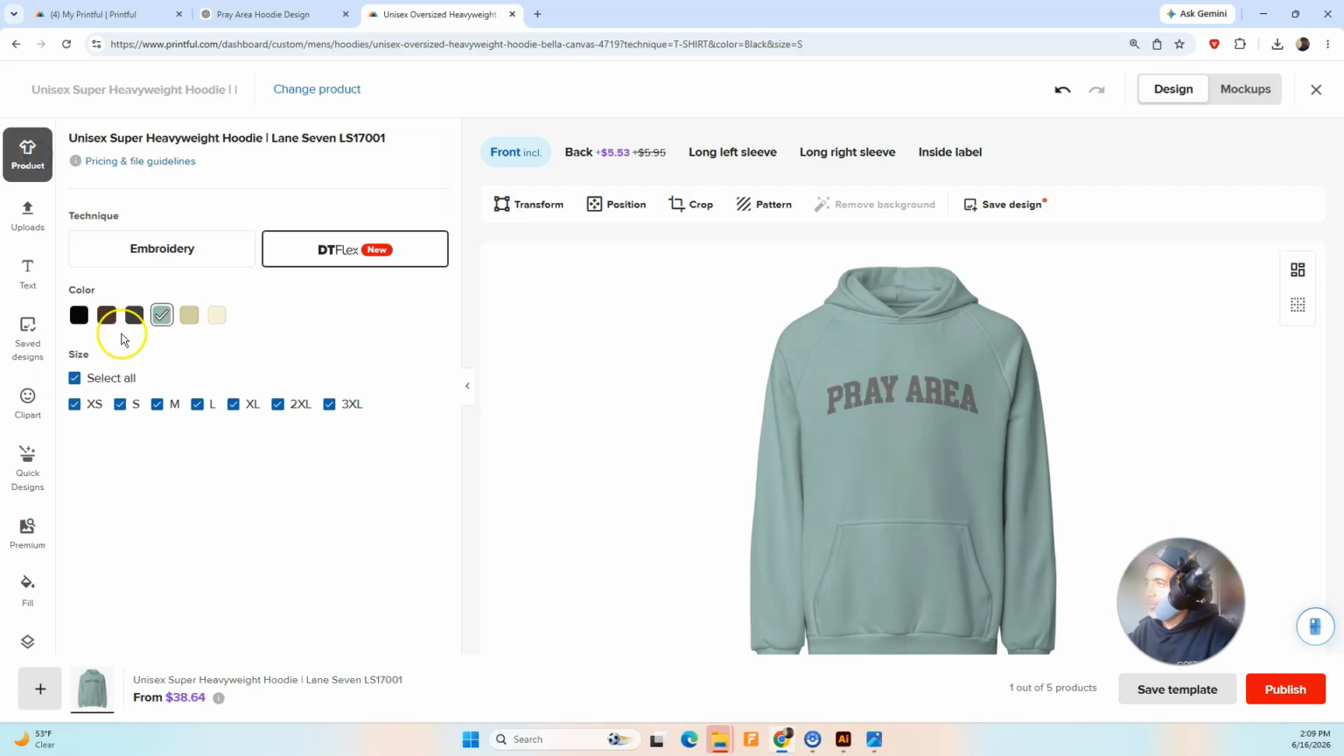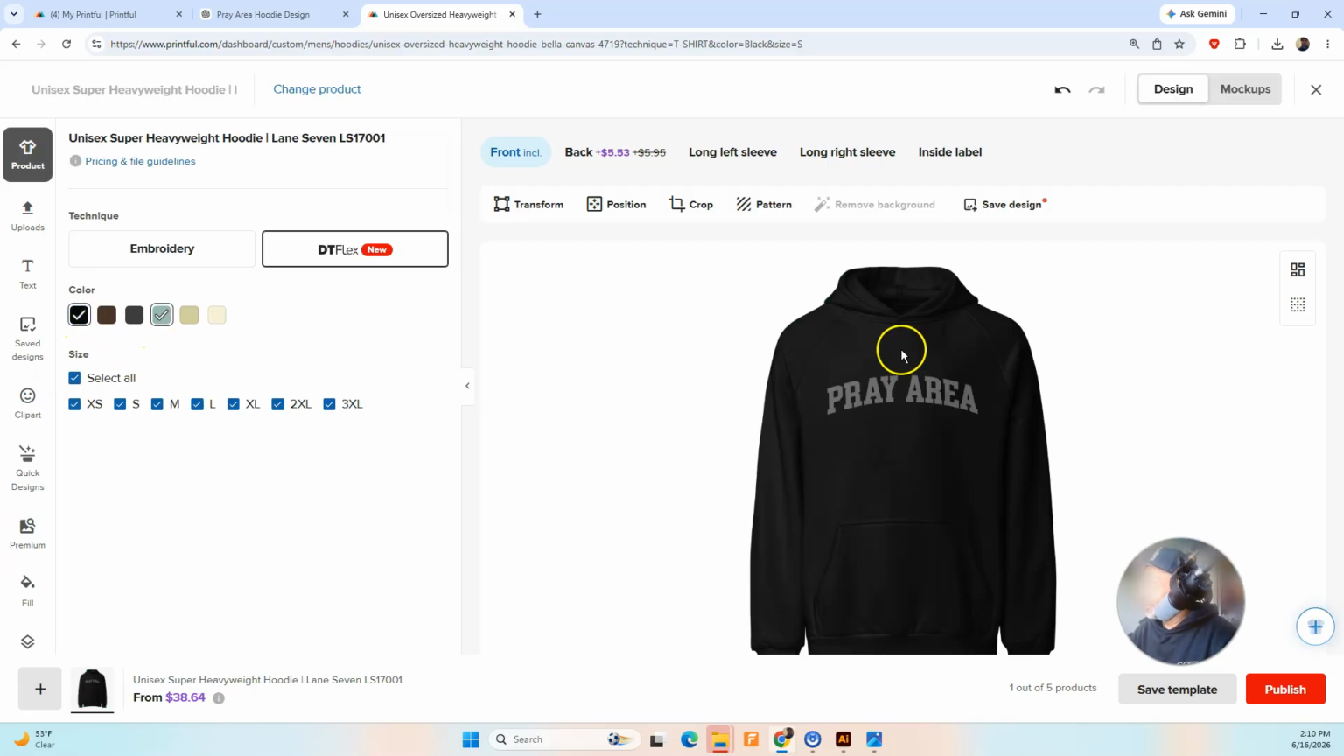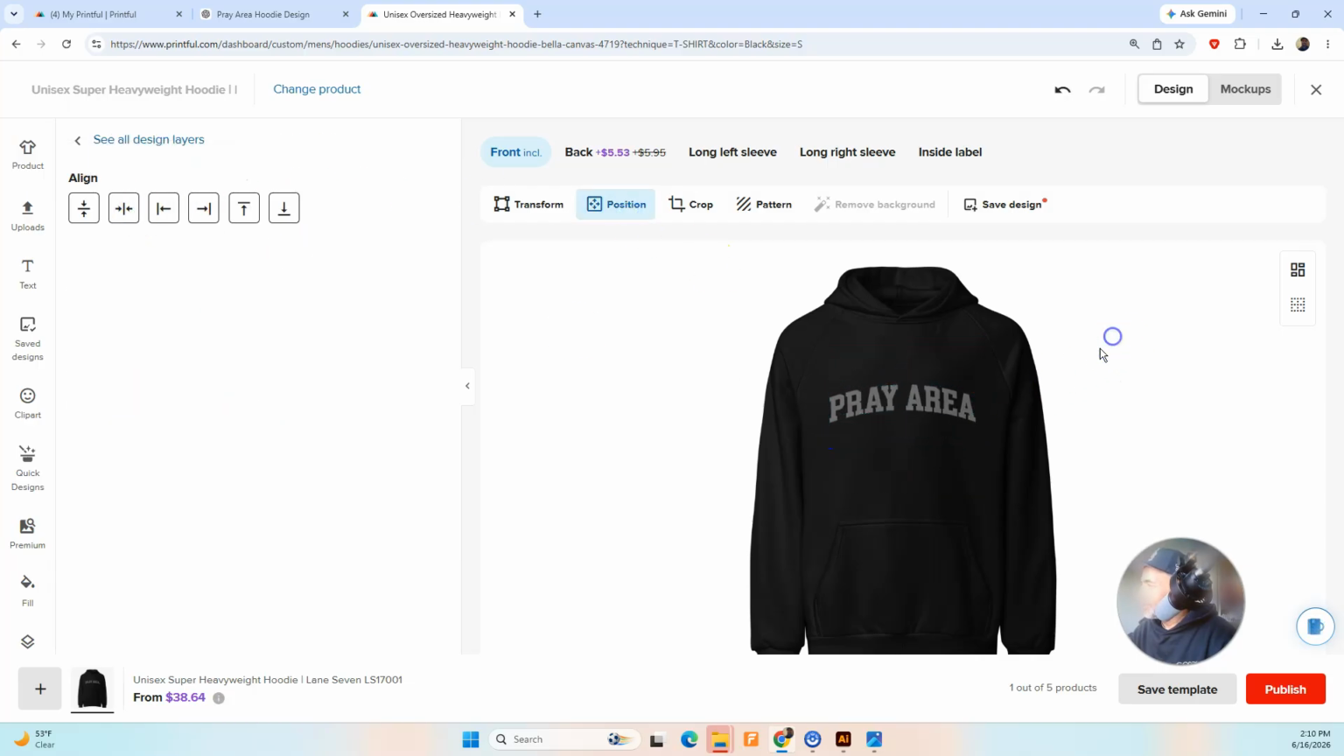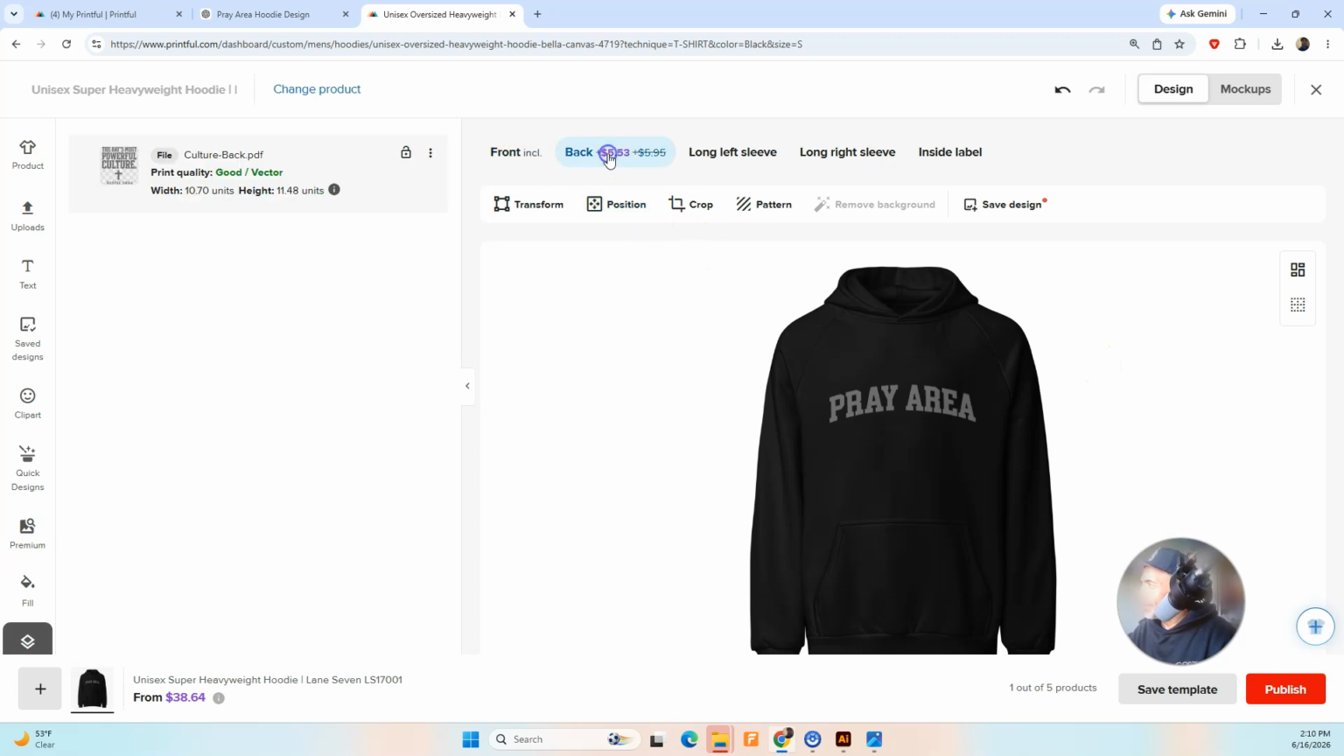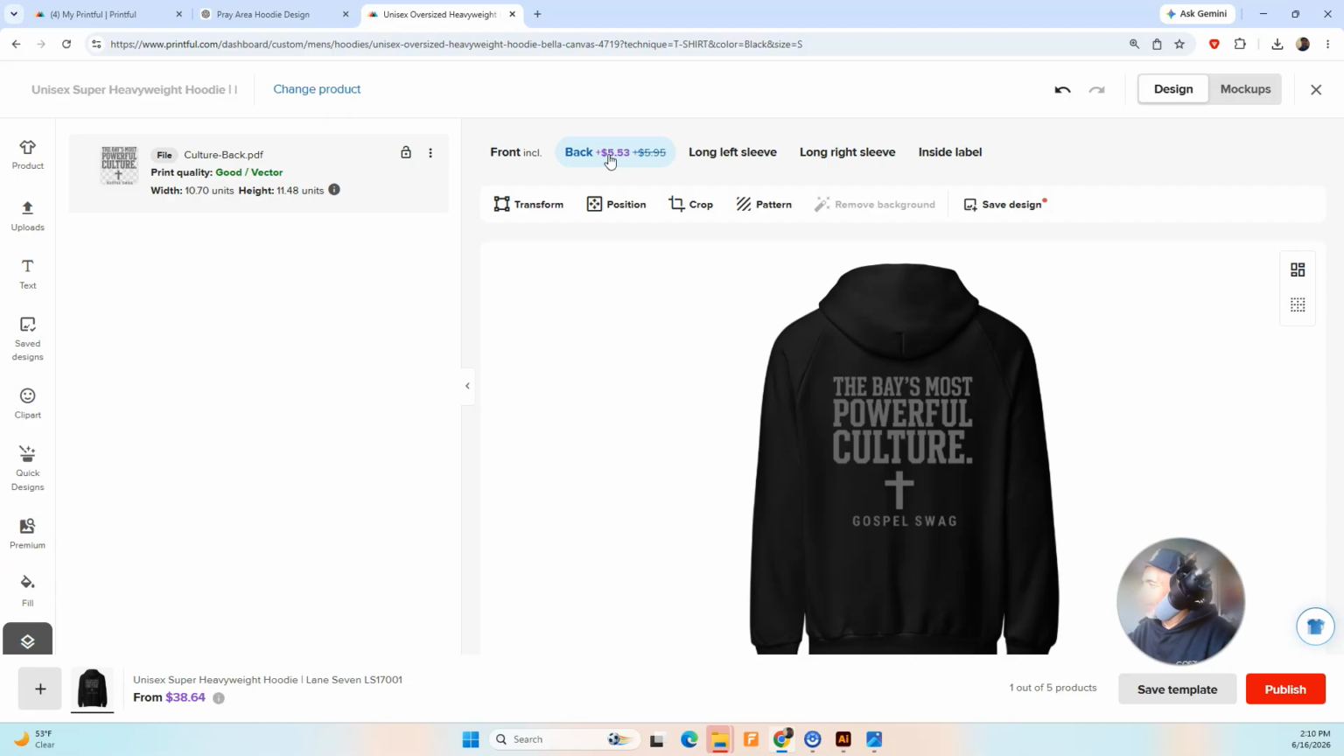All right, let me look at the product color. Let's go with black. Put it right there. Let me see. Wide as we can. Let's position it there. And let me see the back. Oh man, that's fire. All right, so let's go ahead and call this a heavyweight hoodie.